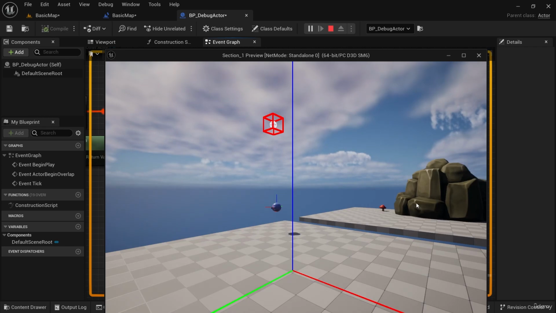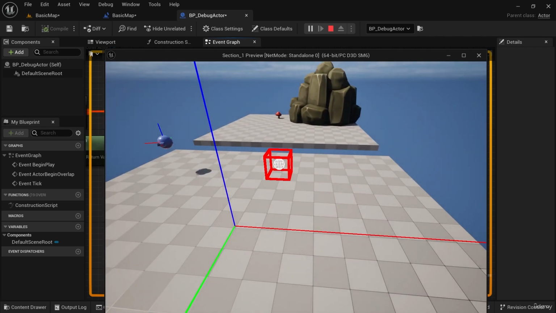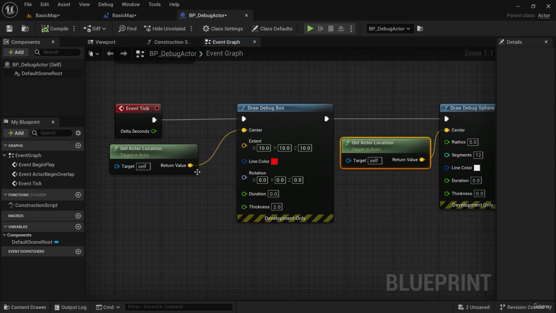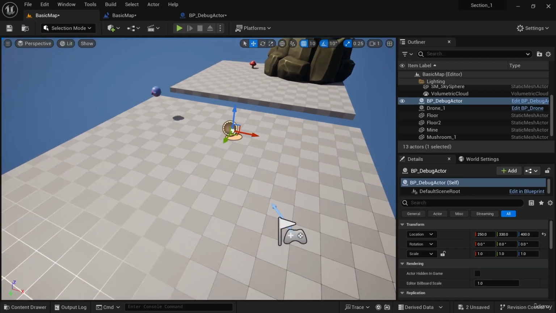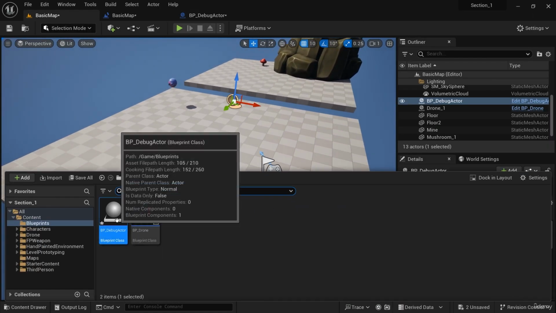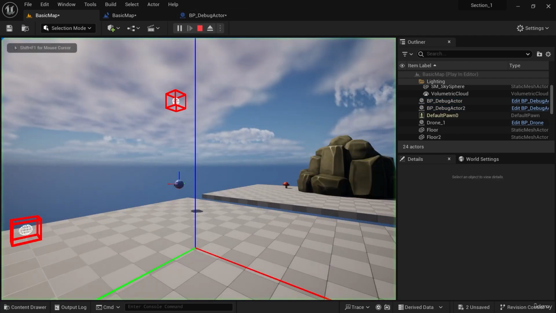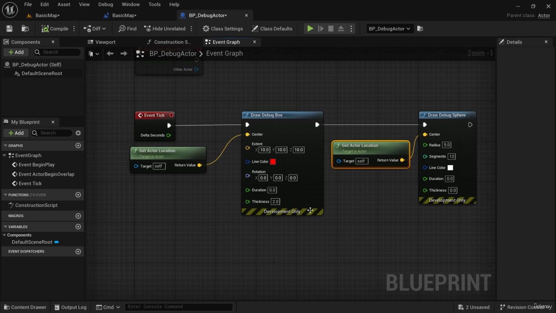Now we can play test, and we can see that that sphere is right there in the center of the box. So now we have this nice debug actor that we can use as a tool to represent locations in space. And we can drag in multiple instances of these actors. I'll go ahead and bring one in so that we have 2, and we can play test and see them both. Now our debug actor is drawing its box with the color red.